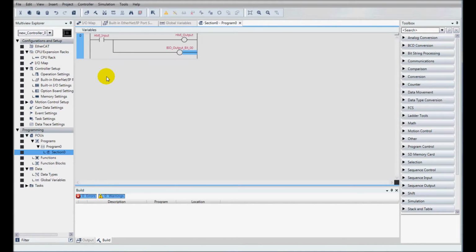I'll add another rung by typing R on the keyboard. And I'll add a contact here, call it input, and it's input 0. And you'll notice the parentheses here because it's the very first bit of the array. I will now add my output, call it output 0, and it's the first bit of the output array.